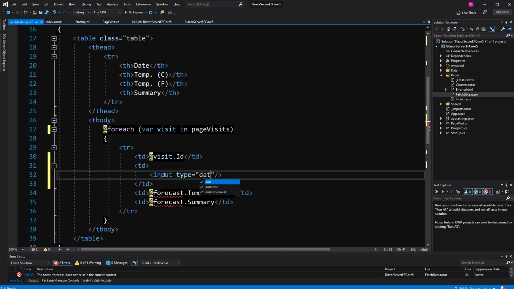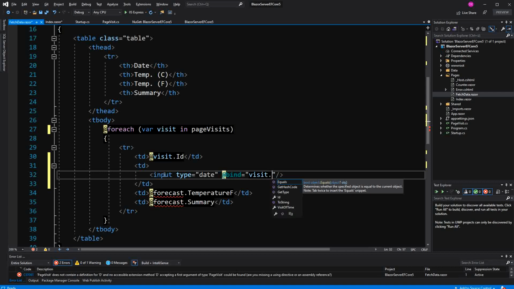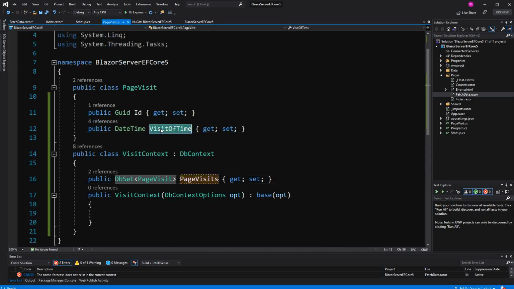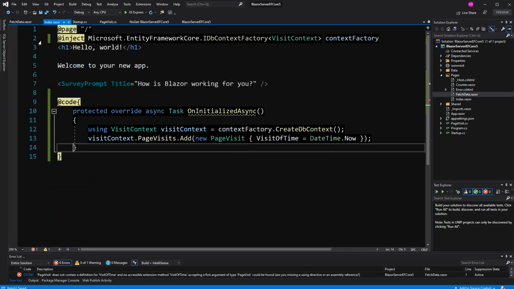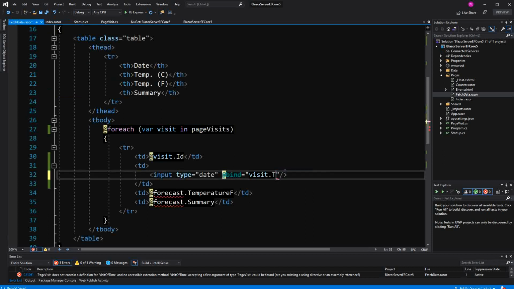Input type date. And we will just bind it to visit of time. Have I named it visit of time? Time of visit. Again, because I haven't created a migration yet, I can just rename the properties. So time of visit. Okay, yeah, now I'm in the index. Okay. And then here in the fetch data, time of visit. Now I just say bind event on input, otherwise the element has to lose focus so that changes are made.